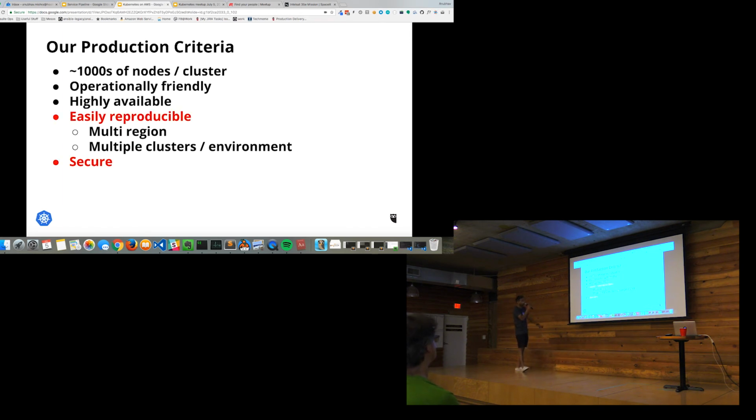All right, so let's move on to the reproducible part and making it secure. Again, I have 15 minutes, so I'm going to try to do the best here.